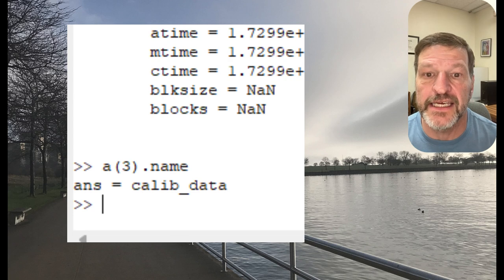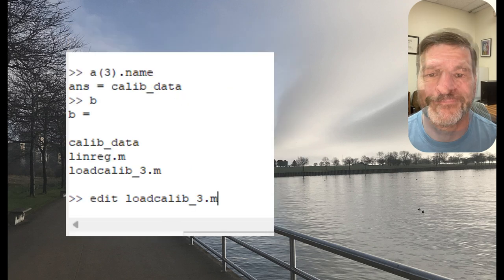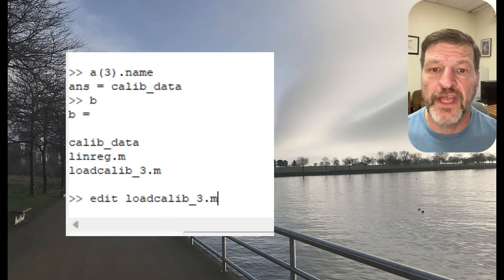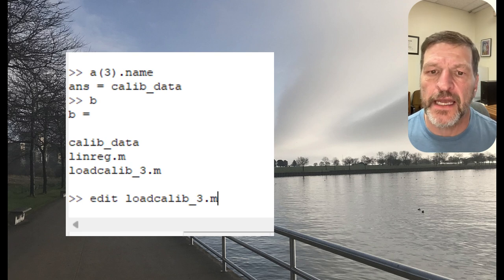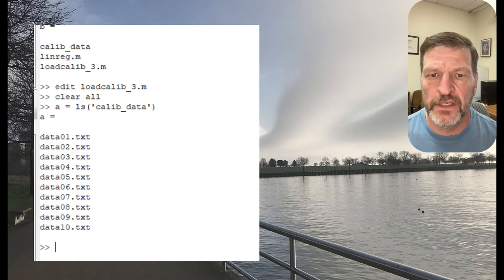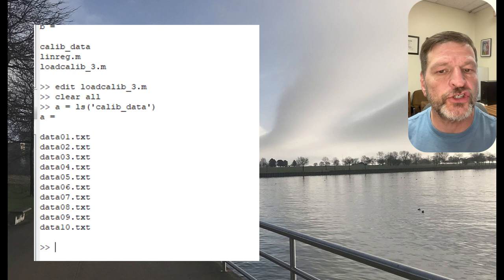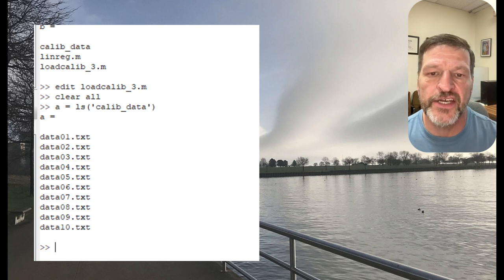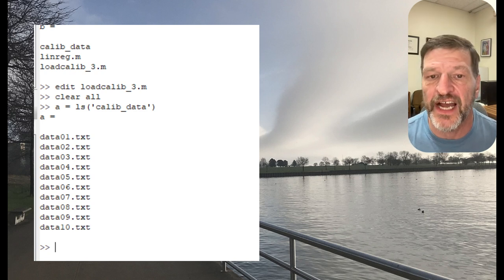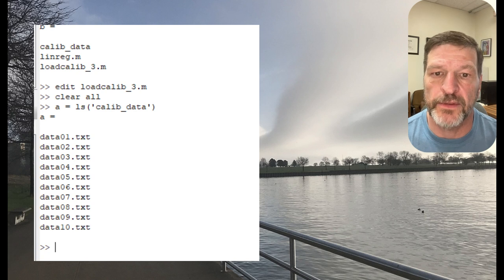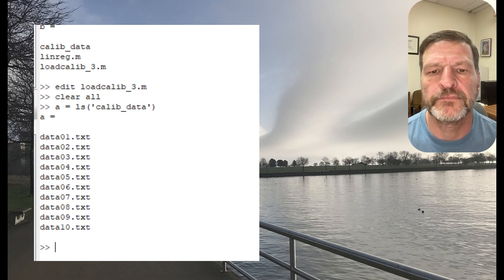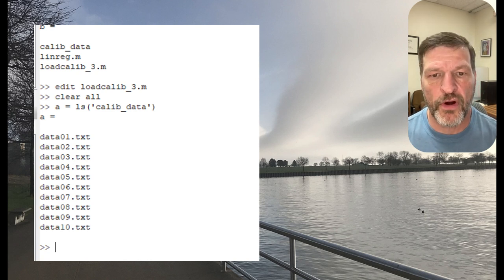So I'm going to use ls in my script. Good? So I edit load_calib_3.m. That comes up. I want to go back to the command window and test out the way I'm going to make the program. The program I'm going to try to do is going to just read the contents of a directory and do all the calculation on all the data files that are in that directory. That's what I'm going to do. Good? That's what this script load_calib_3 is going to do.